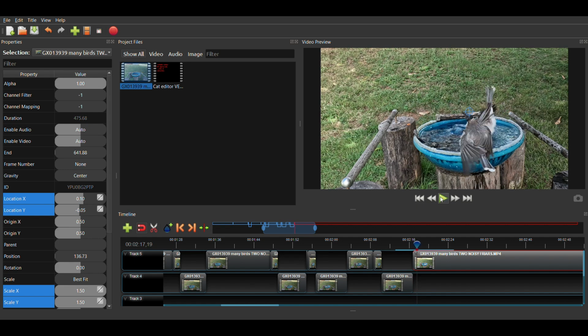And in she goes. I might go for a little bit longer after the birds finish. Slice and keep both sides. I'll just save that while I'm about. Save project.